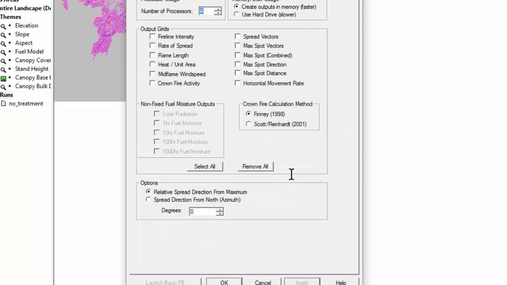And then we're going to go to the Fire Behavior Outputs tab. Now this number of processors here, it should default to what your computer has available to it. It has to do with the processing speed. So we'll keep that the same. And we're looking for our fireline intensity, rate of spread, flame length, and crown fire activity. And I'm going to select the Scott and Reinhardt crown fire calculation method. These are both just different ways to calculate whether a crown fire is going to occur in an area. And I'm going to click Apply.